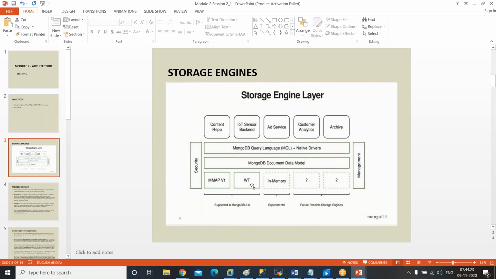WiredTiger is the default storage engine everywhere. It is not developed by Mongo. It is an acquired storage engine. Someone developed it, Mongo acquired it and integrated it. Now it is proprietary to Mongo, but it is not a Mongo-developed storage engine. It is more effective with Mongo. How it is effective, we're going to talk about in each architecture. We have a lot of discussions on that.